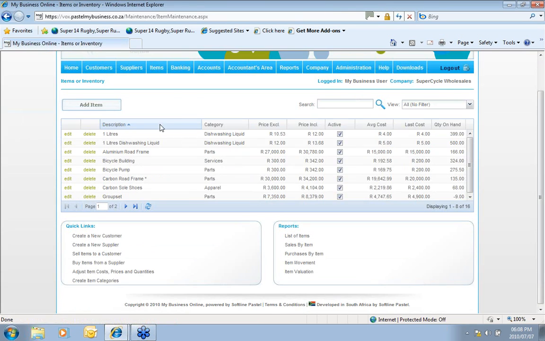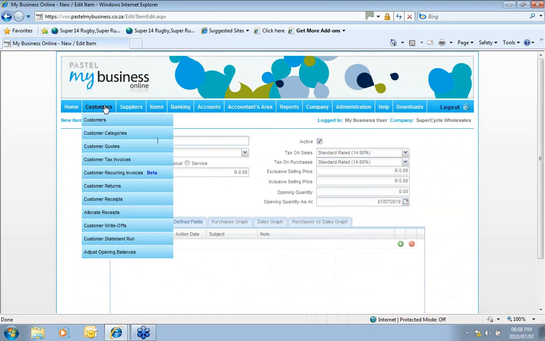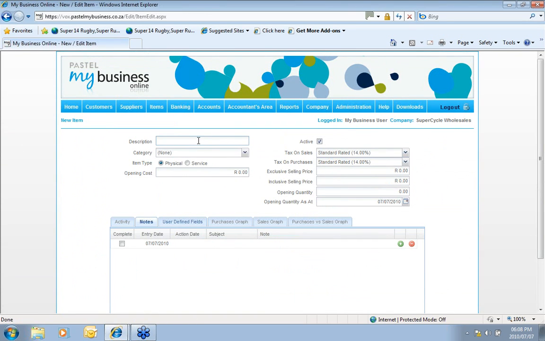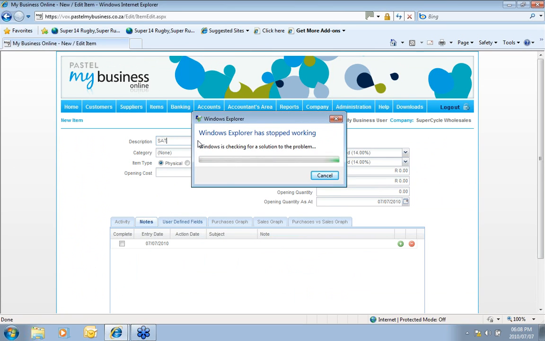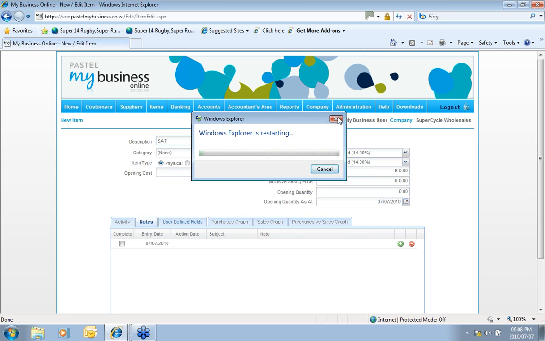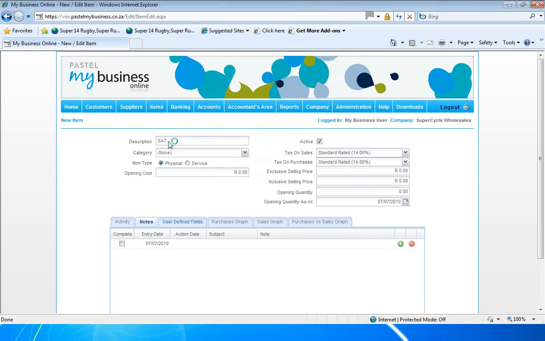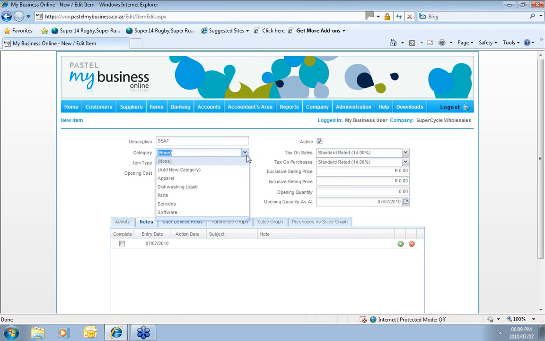In items, I'm just going to go in there as well. Pretty simple. I'm just going to show you how to add an item. It's very basic. What you can do is type in the description. Let's create a seat. A seat would be a part, but the inventory function in My Business Online isn't just limited to physical items. You can go and create a service as well, because some people, depending on the business, may invoice out time, so they can do that as well with this product.